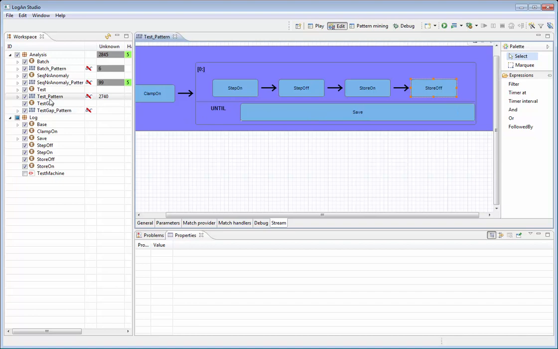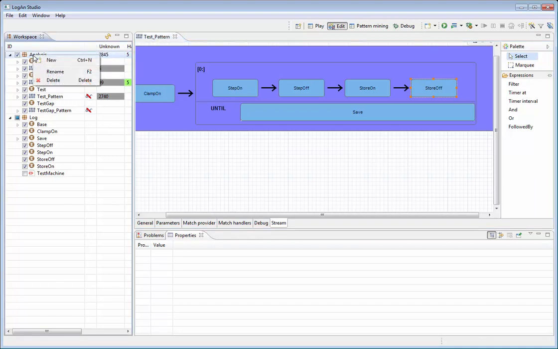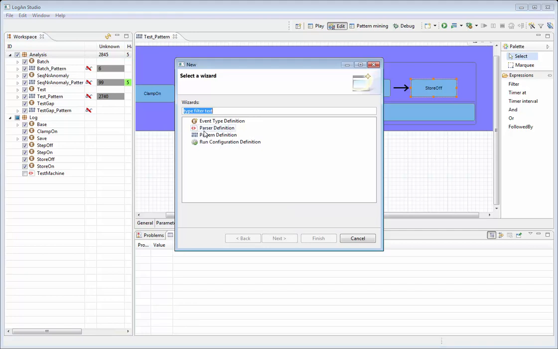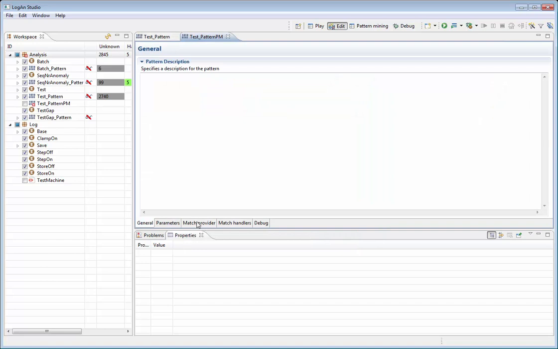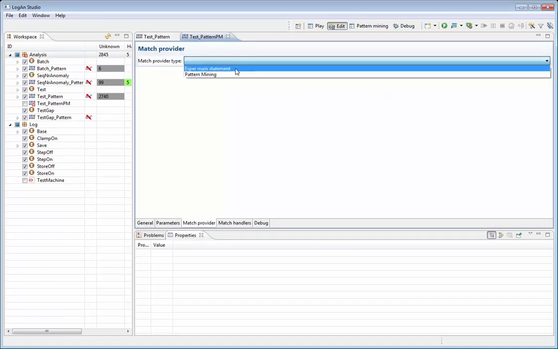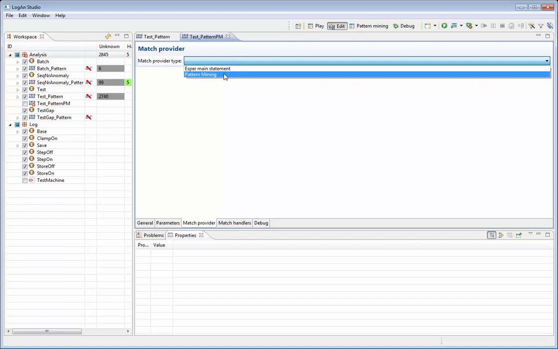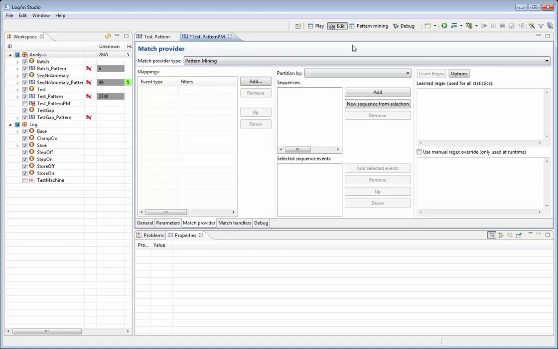Now let's look for a way to do this in pattern mining. Suppose we didn't have this one. We can now create a new pattern definition, which we call similarly test pattern, and we just add PM for pattern mining. But now, instead of the Esper main statement, we will be selecting the pattern mining. It is easier to edit this kind of patterns in the pattern mining perspective, a perspective specifically made for pattern mining, so I'll switch to that one.